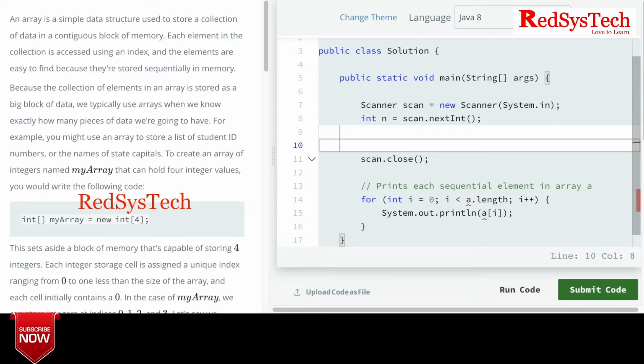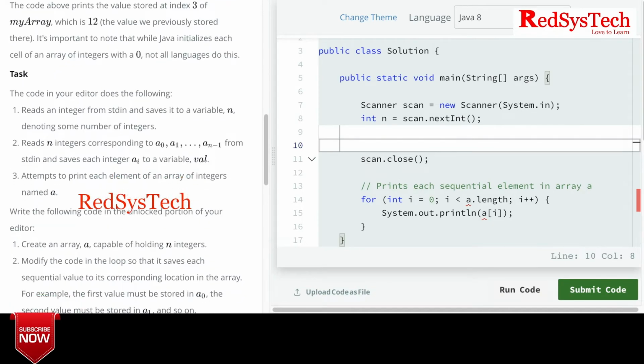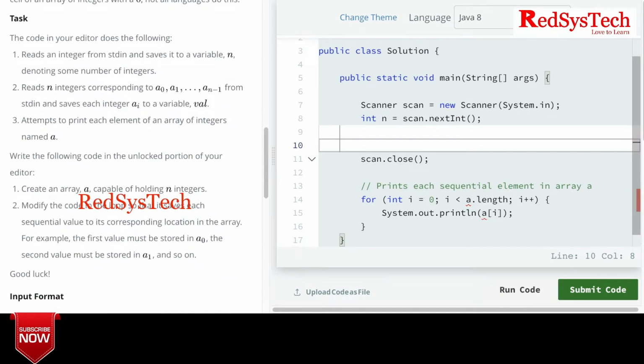There are different types of arrays: one dimensional and multi-dimensional. For now, we are going to test our coding knowledge with respect to a one dimensional array. So let's get deeper into the array problem statement. Here there is a sample code they have given, and here is the task they have given. So let's read the task.